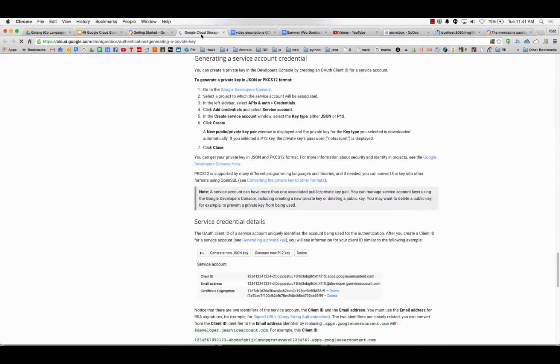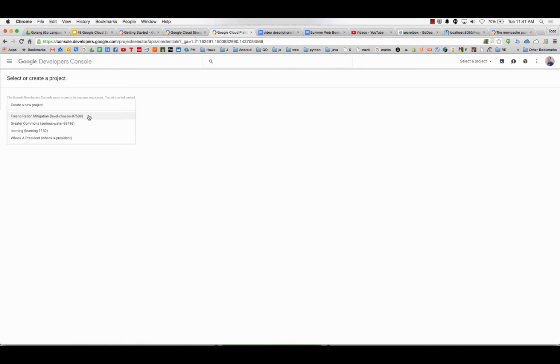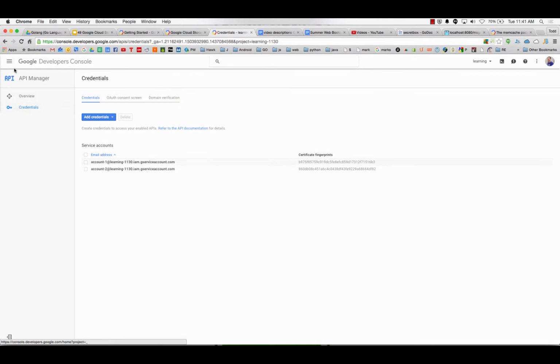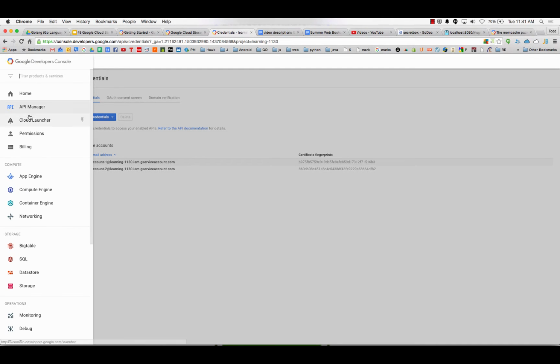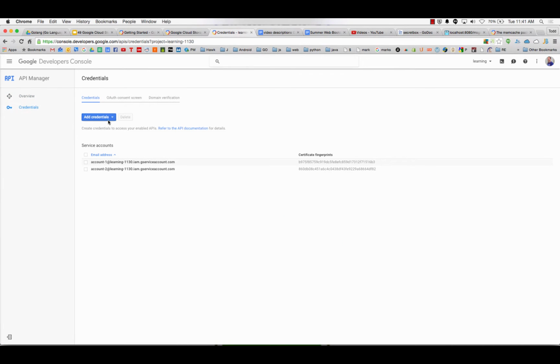So I come over here, and it takes me to service account credentials and basically says go to Google Developers Console. So I go to Google Developers Console, and I'm going to go into my learning and continue. I come down in here, and basically I'm in API Manager, and I come down to credentials. And then here are my credentials, and I might be showing something I shouldn't be showing, but whatever. It's a trial account. I think those are fingerprints, so it doesn't matter. They're just an ID, like a hash, so they don't matter too much.